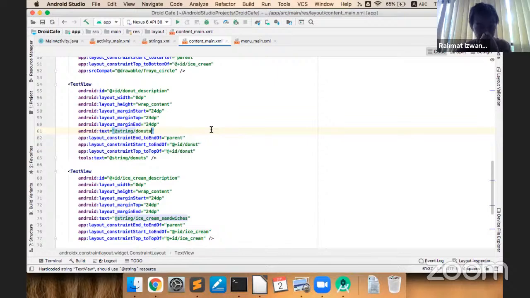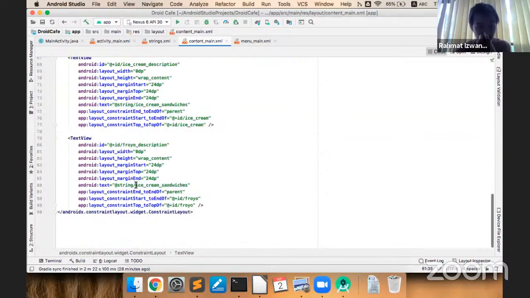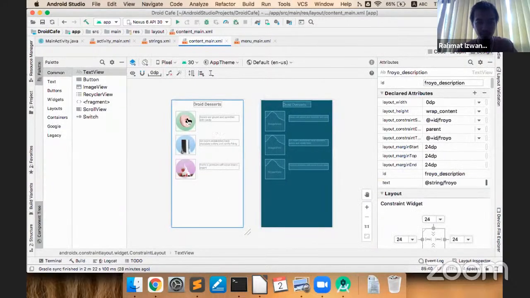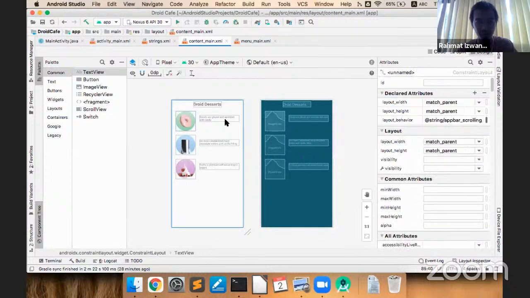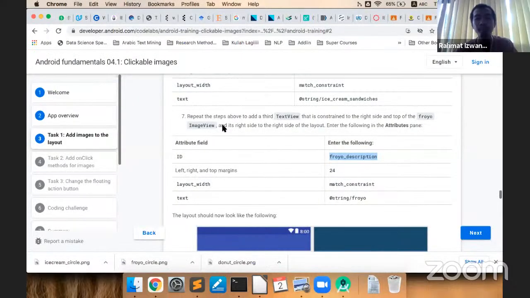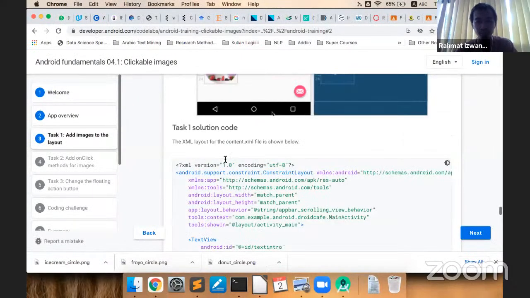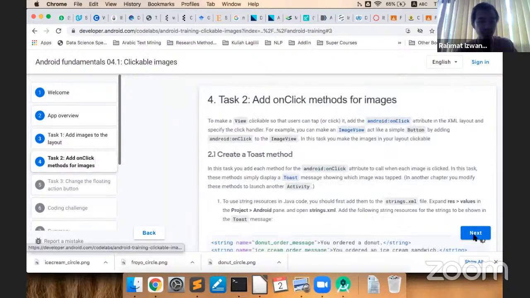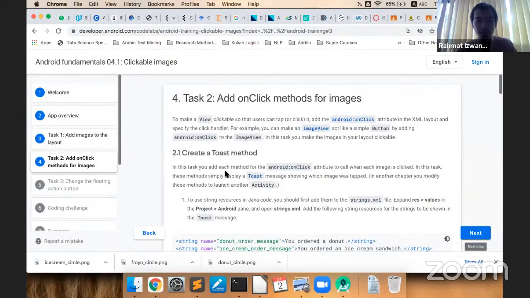Donuts, right? And we change this to great. Okay, let's see the design. Okay, great. There are 3 images and 3 descriptions. Okay, great, good. Okay, next, add on-click method for images.